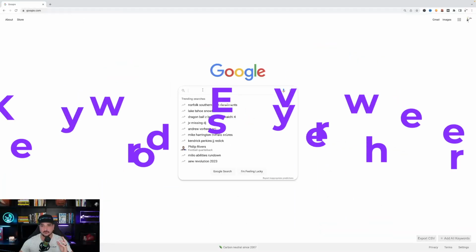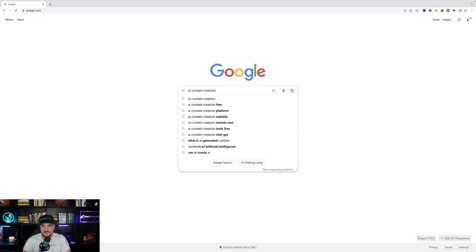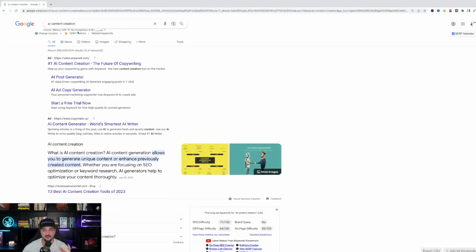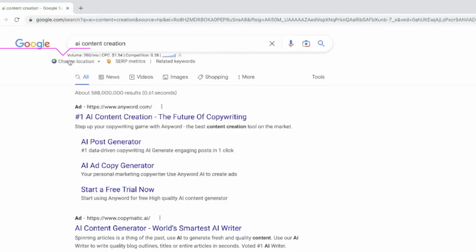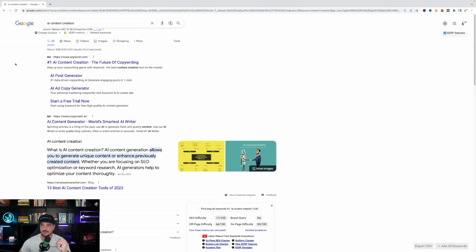So if I just go to Google and I type that same thing in, AI content creation, and hit enter, look what this does. Up here in the search bar, it's gonna tell me the volume is 260 a month, cost per click $1.54. So it looks like AI content creation might be the way to go. This is gonna be through Keywords Everywhere.